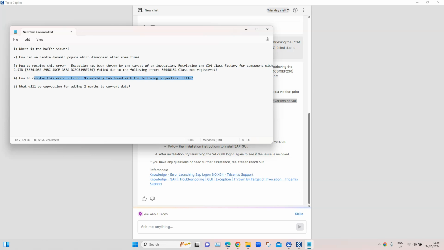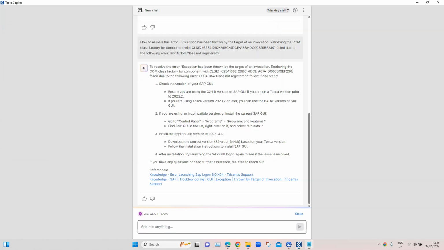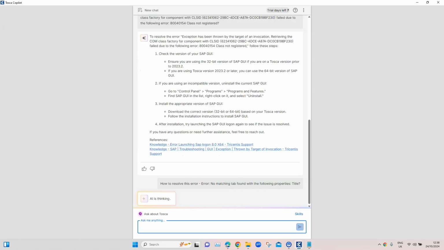Then I also found this question: how to resolve this error? It's a very common issue in Tosca. When there are multiple tabs opened, your test fails with no matching tab found for this particular title, because there are multiple tabs open in the browser. So let's see how CoPilot tells us to resolve this particular issue.